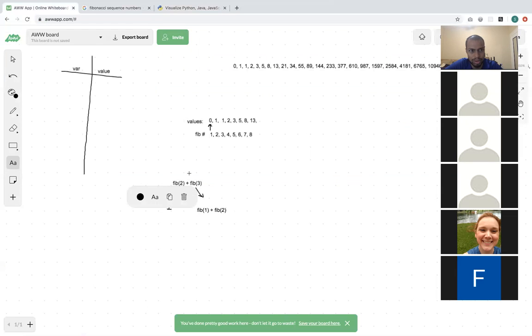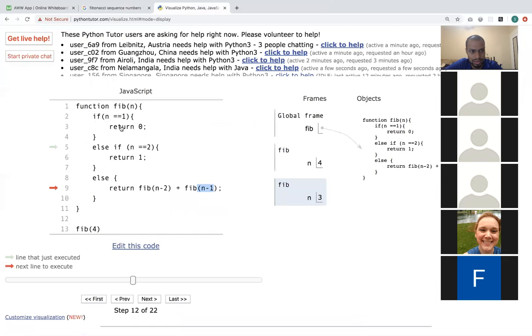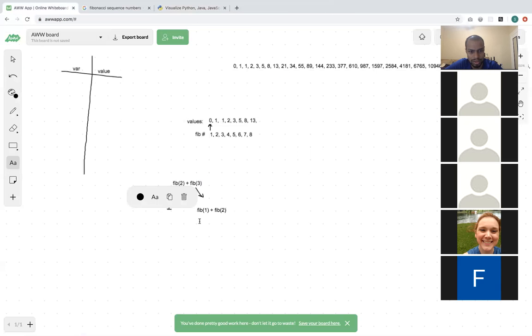So Fibonacci of 1, what would that give us? 0. And Fibonacci of 2? 1. Okay, so Fibonacci of 1 gives us 0, and Fibonacci of 2 gives us 1. And we said to sum those two things up. So it's like boom and boom, right?